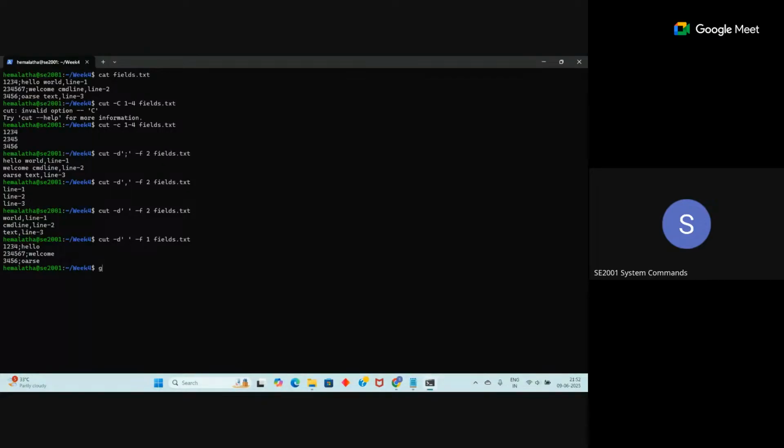Say for example, grep anu from names.txt. If I give it like this, it is displaying the whole line which contains anu. So now what I am doing is pipelining, and anu is the second field here. Like here I am using a word boundary.